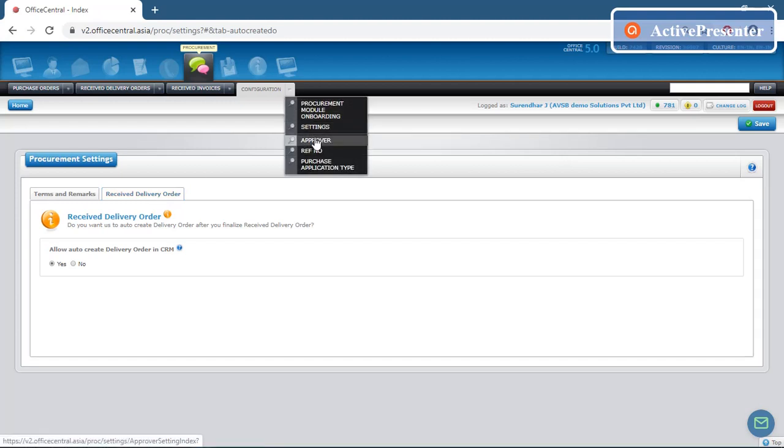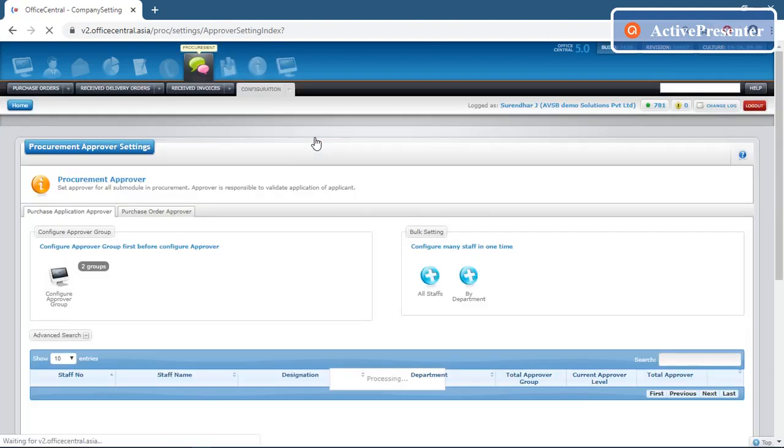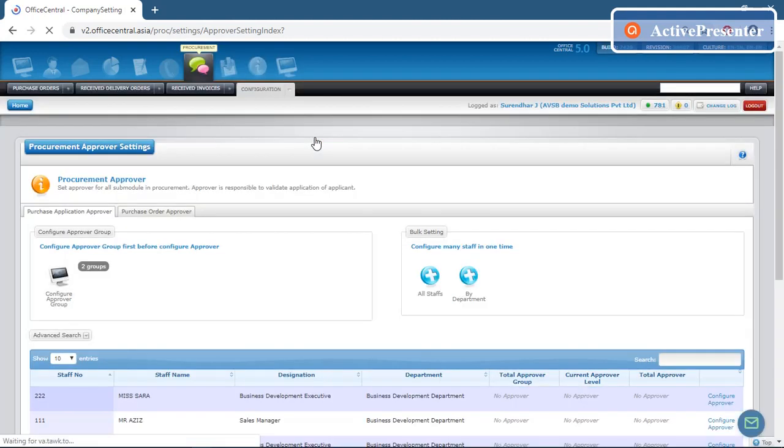And approver. The approver settings you can do for two things: one is purchase application approver and the other is purchase order approver. For the purchase application approver, once your executive creates the purchase application, the approver will be the manager, and the manager can approve the application.